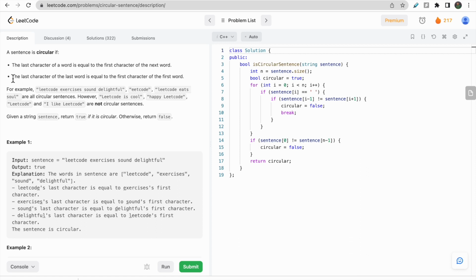The second thing to note here is that the last character of the last word should be equal to the first character of the first word. That is, for this sentence, the last character is small l and the first character of the first word is also small l. So this sentence is a circular sentence. If any one of these conditions is not satisfied, then we would simply return false.